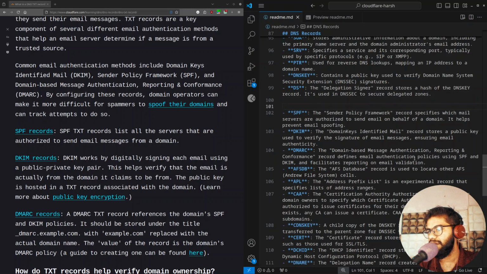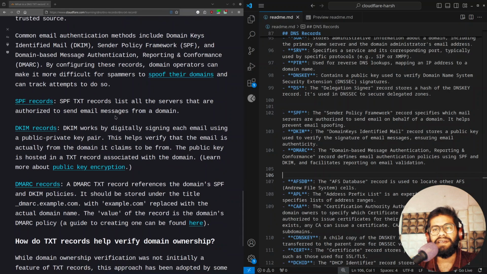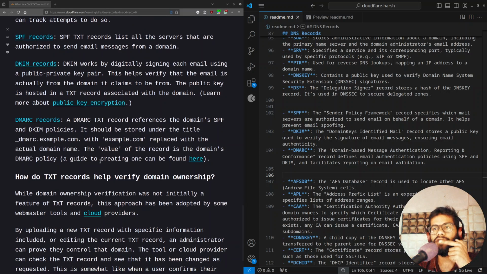So let me separate it from the group. Okay, and so the SPF TXT record lists all the servers that are authorized to send email messages from a domain. Then we have the DKIM record, which works by digitally signing each email using a public-private key pair. This helps verify that the email is actually from the domain it claims to be from. The public key is hosted in a text record associated with the domain.